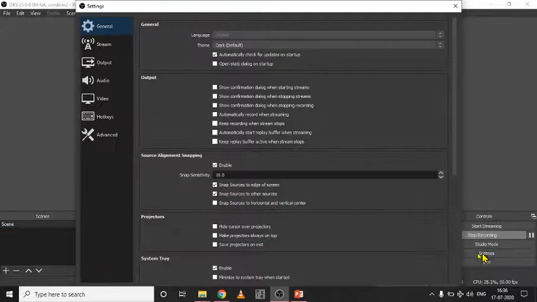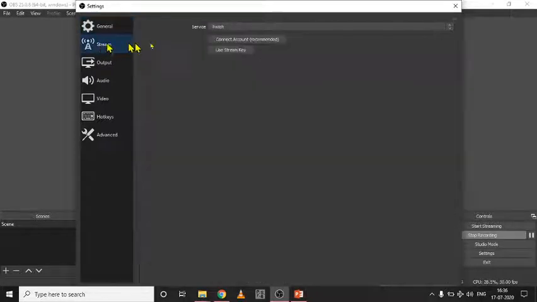OBS Studio can be used to start streaming, to stream our computer activities online, either through Facebook or through YouTube. Any platform can be used to stream this. For that purpose I want to go to this settings button. Now I am going to this settings button, and in it there is a stream option here.